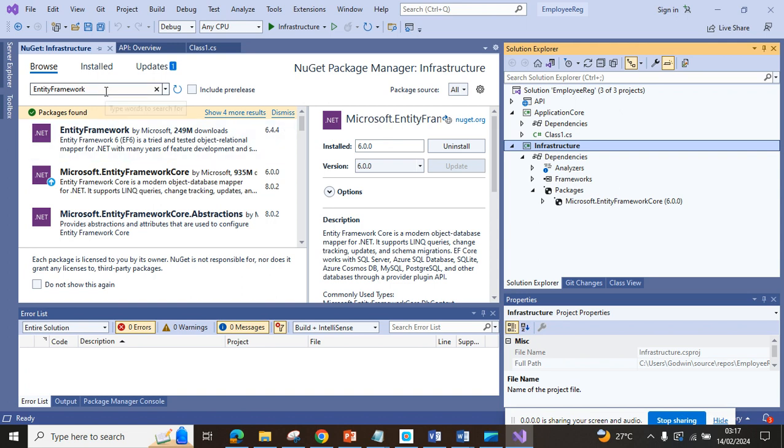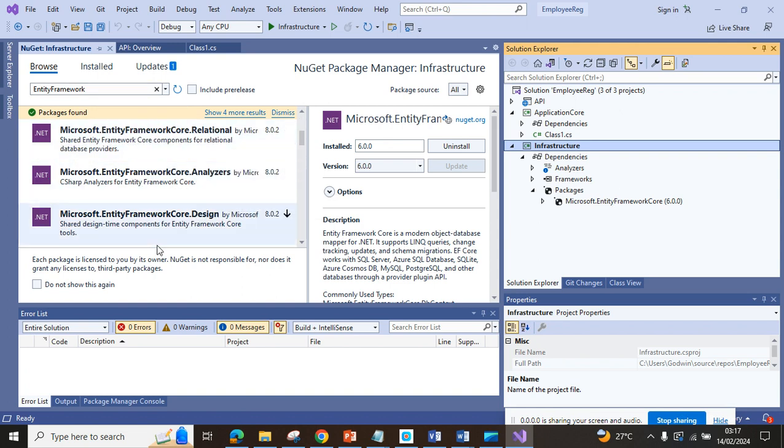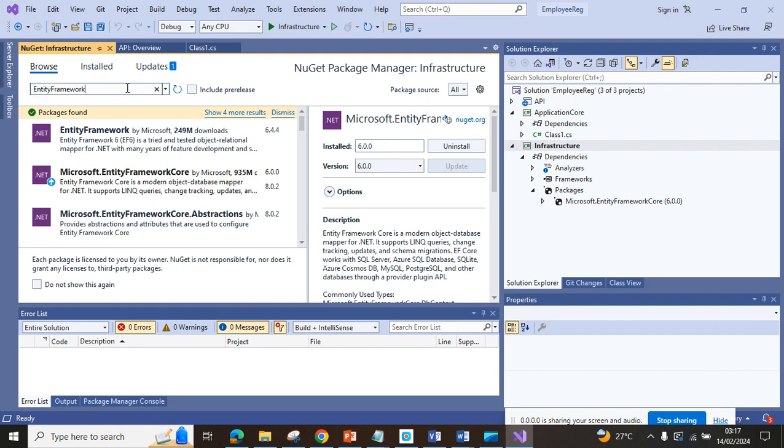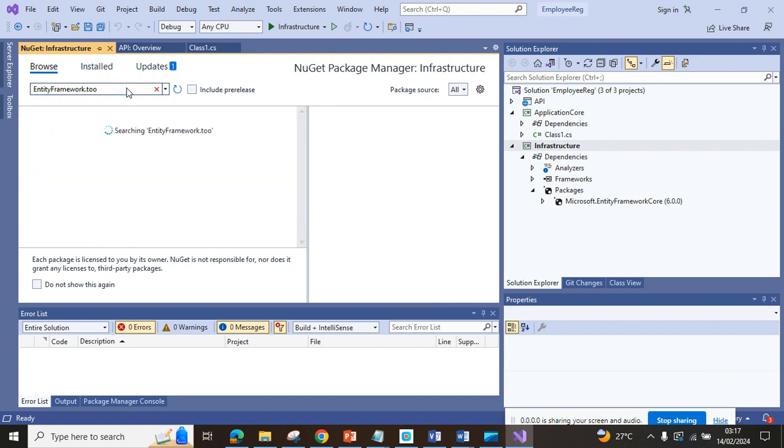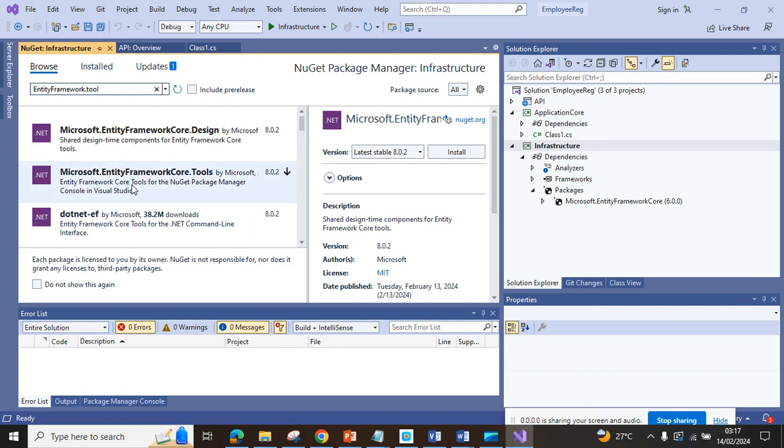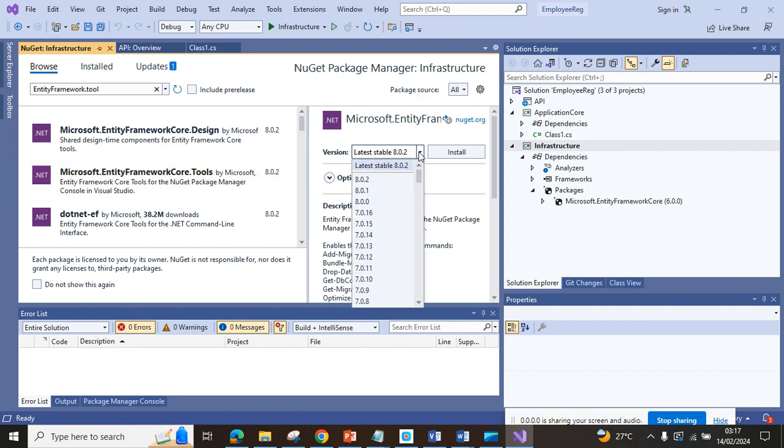So let's install another one. They all have different functionality. Let's see the tools. We have this, Entity Framework Core Tools, 6.0.